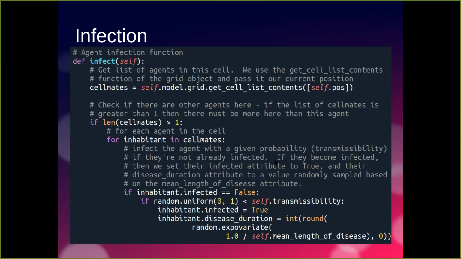So this is what that might look like. Here I've just created a method again in the person agent class called infect. The first thing we're going to do is grab a list of what I've called the cellmates. These are basically other agents that are currently occupying this same cell. And again, MESA has us covered for this because it's already got a nice function. This is why MESA is so beautiful for this. We don't have to tell it how to work out whether there are other people in the same grid cell.